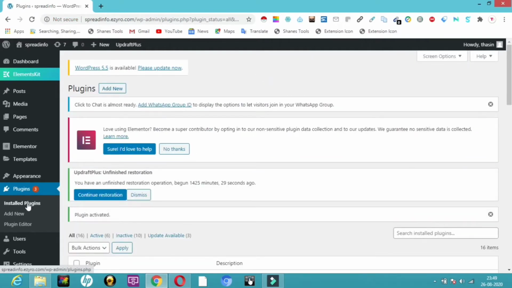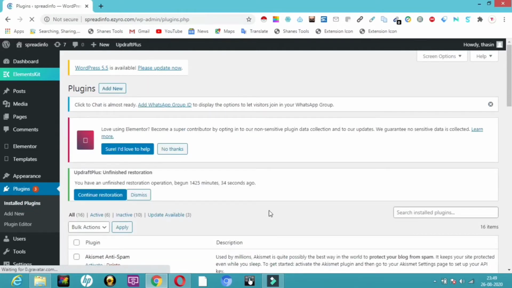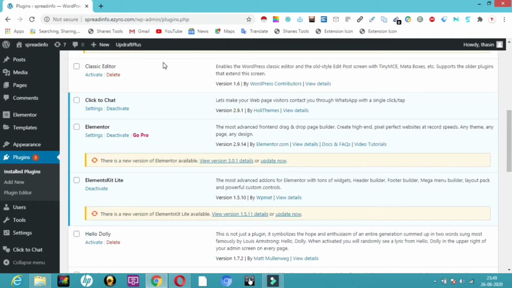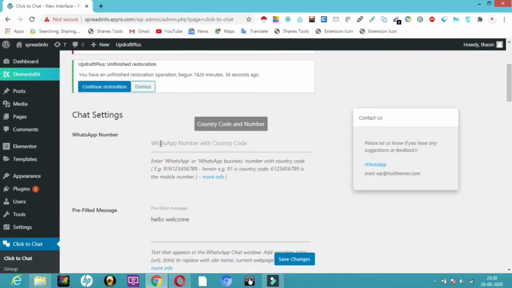Now I'll get into installed plugins. Once you get into installed plugins, here you can see the list of all the plugins you have installed. Here you can see Click to Chat. I'll get into settings. So friends, here I'll explain this list first, and then I'll type for myself.